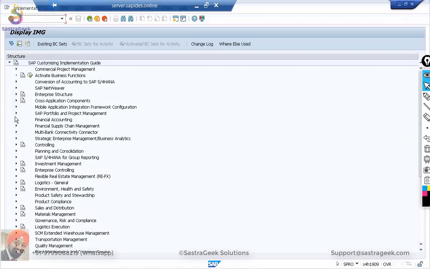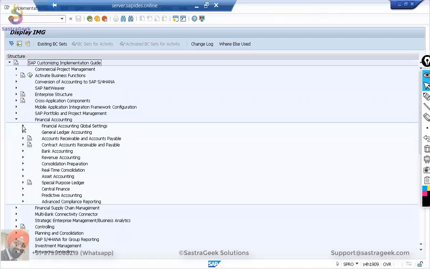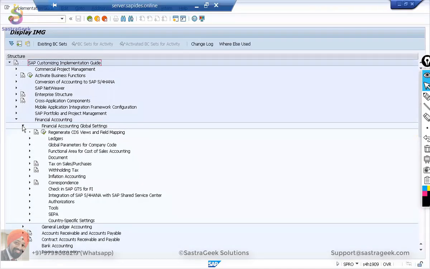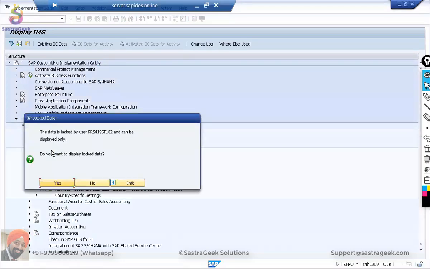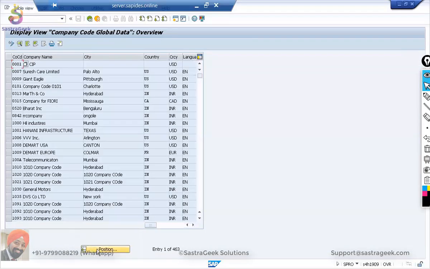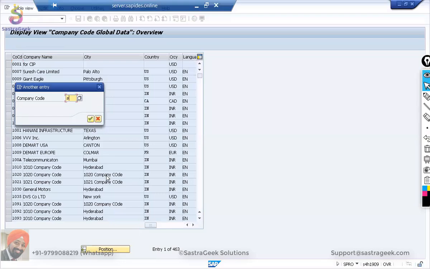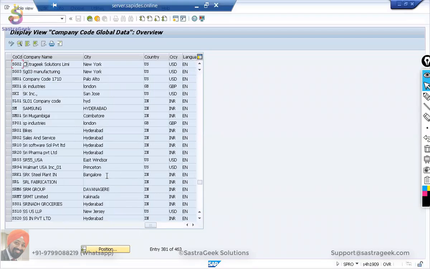But what we have seen, if you go into financial accounting and financial accounting global settings, global parameters for company code, enter global parameters. Okay, yes, I will go to our SG02. I'm showing it in the display mode. You can open it in the change mode.